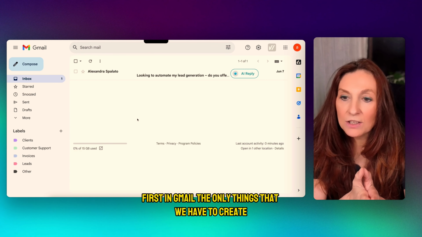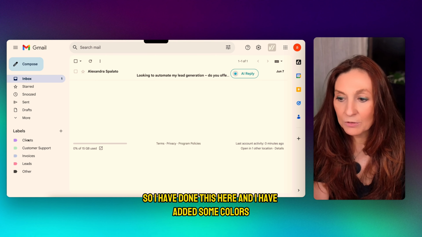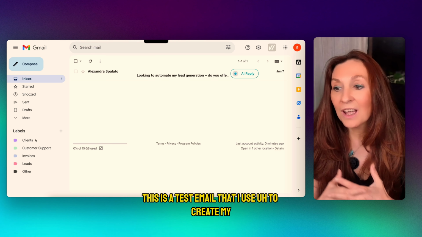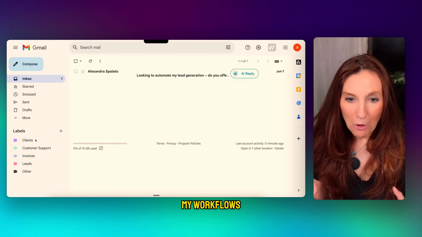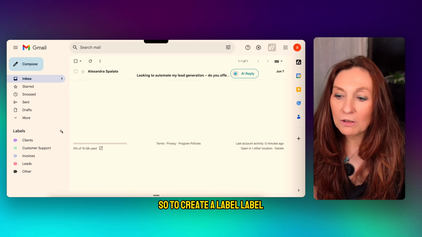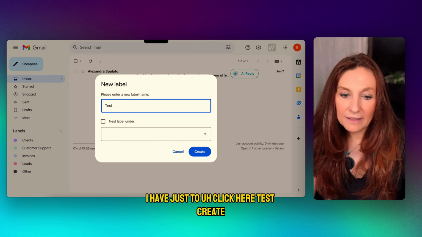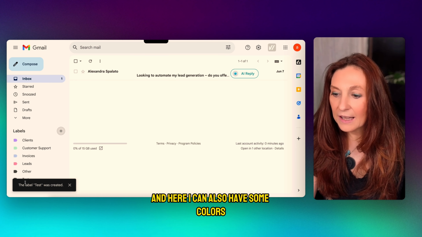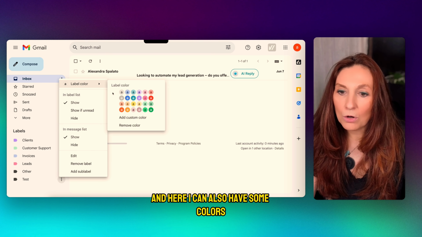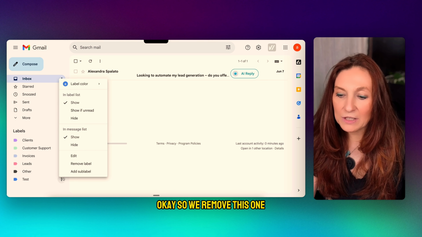First, in Gmail, the only things that we have to create manually are the top labels. So I have done this here and I have added some colors. This is a test email that I use to create my workflows, and then I test it here and I apply it to my real email. So to create a label, I just have to click here, test, create, and here I can also have some colors. Okay, so we remove this one.